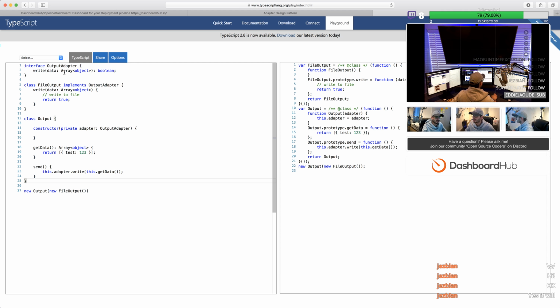chop and change it. Funny enough, it does say output adapter. Is this something I wrote last time? Maybe it remembered. I think it is actually. Okay, that's fine. This was one of the examples I was actually going to give.